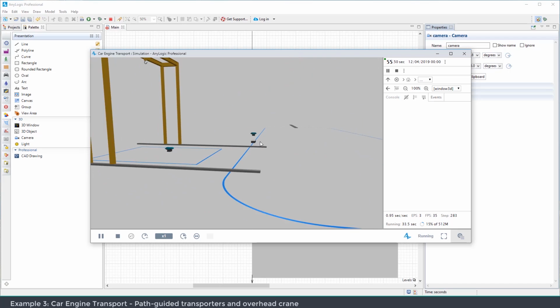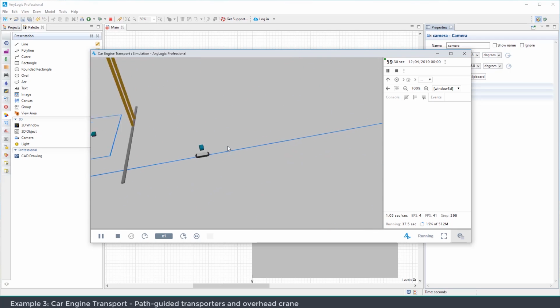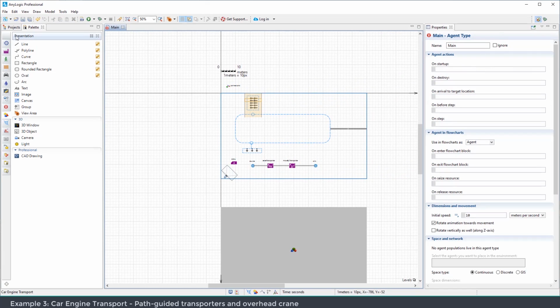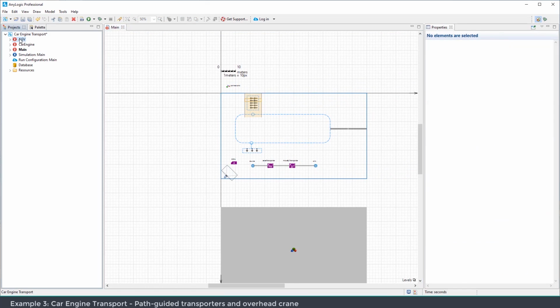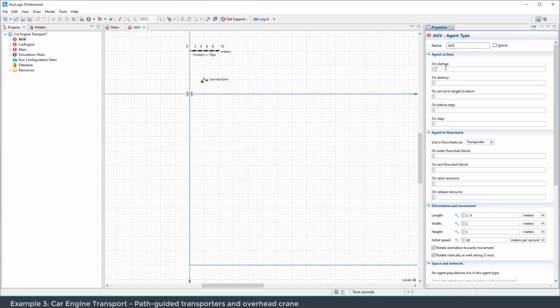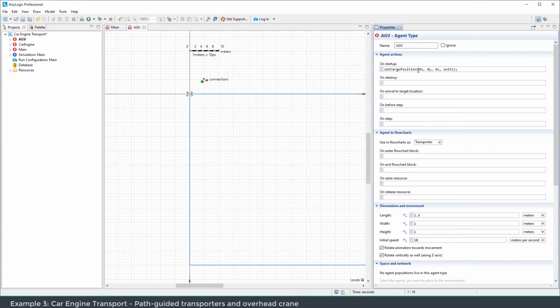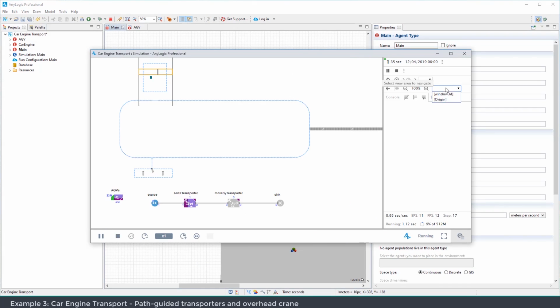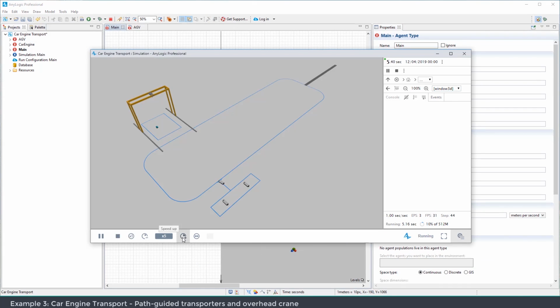Now that we have a good 3D view of the operation, I can see that the engines are not correctly positioned on top of the AGVs. We can fix that by setting the position of the engine in relation to the AGV's center point with the set cargo position function. I put this function on the startup code of the AGV agent type. Doing this sets the location of cargo at initialization to 0.3 meters above the AGV's center. Now if I run the model, I should see that the engines are correctly placed on top of the AGVs.